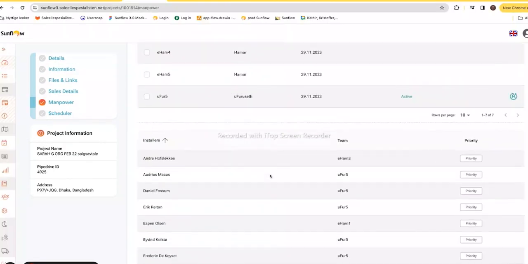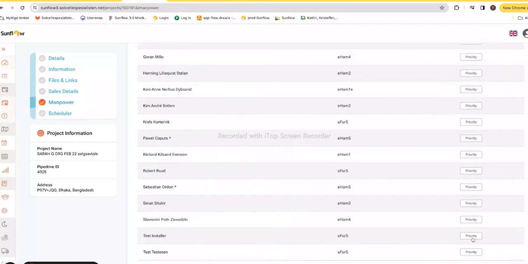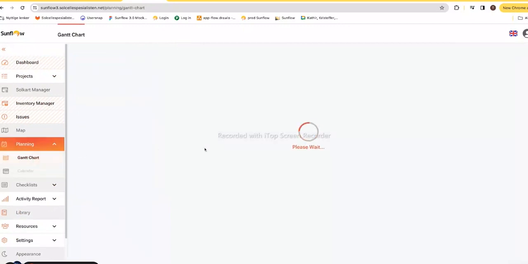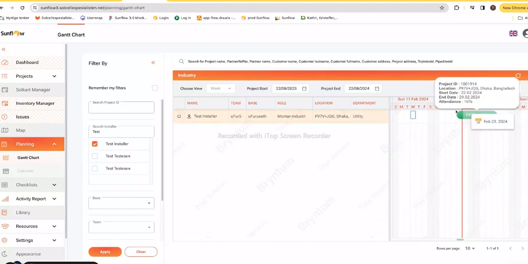We can assign priority projects to the installers from the Manpower card. Click on the priority button and it will assign the priority project to that installer. We can now view this in the Gantt chart. Go to Planning, select Gantt chart and find the installer. So this is his priority project.